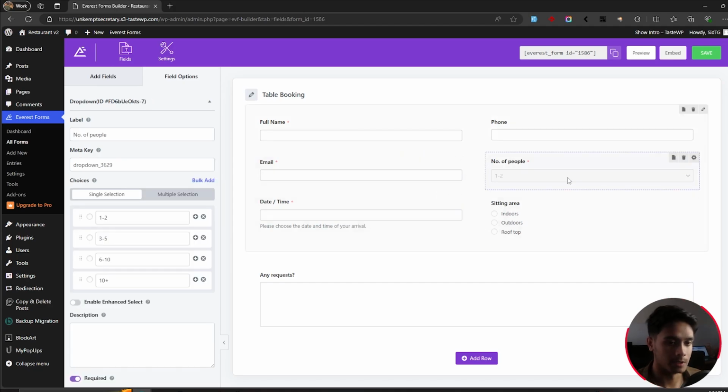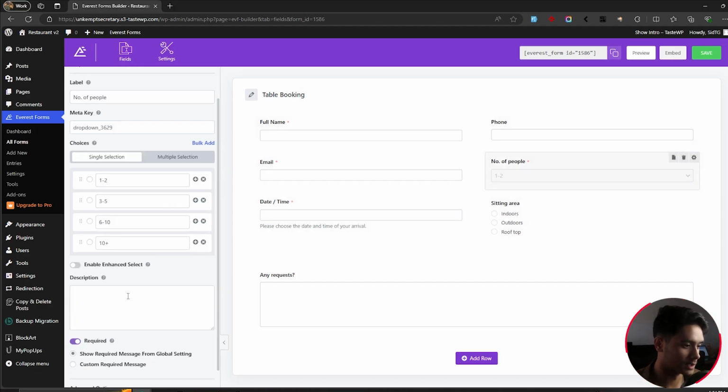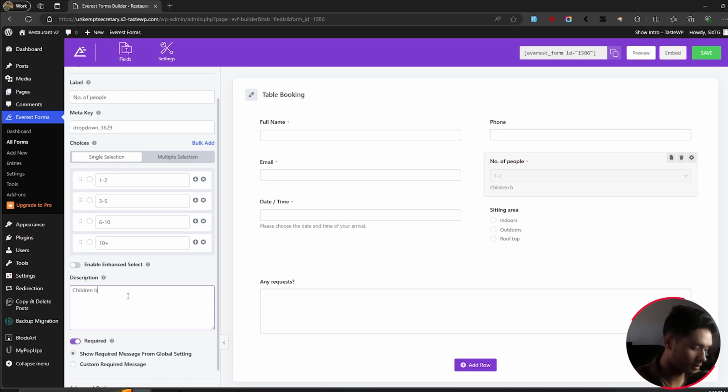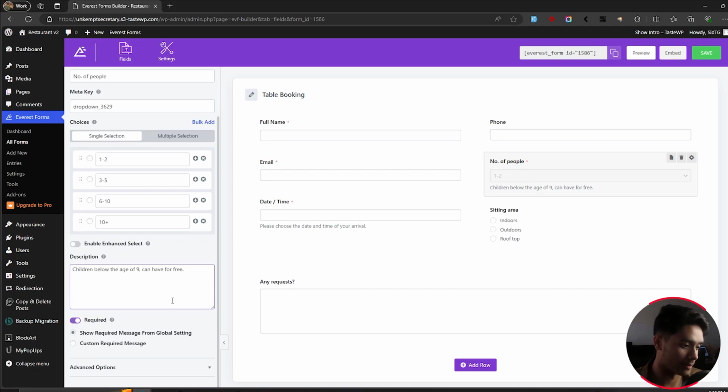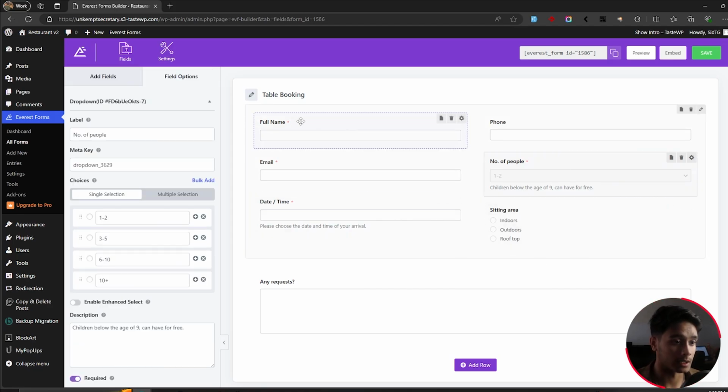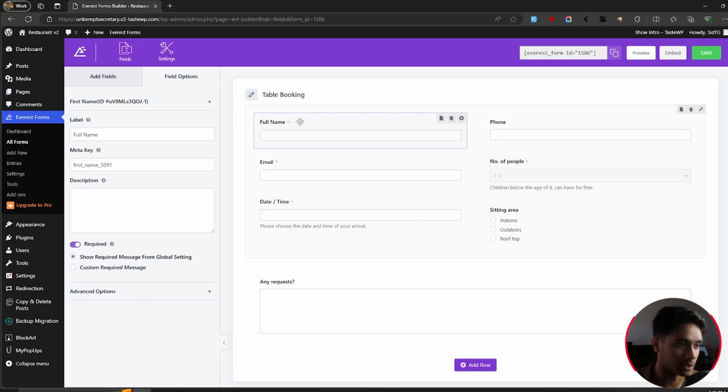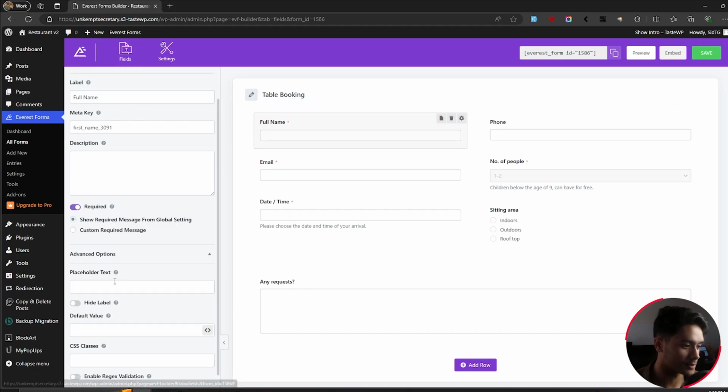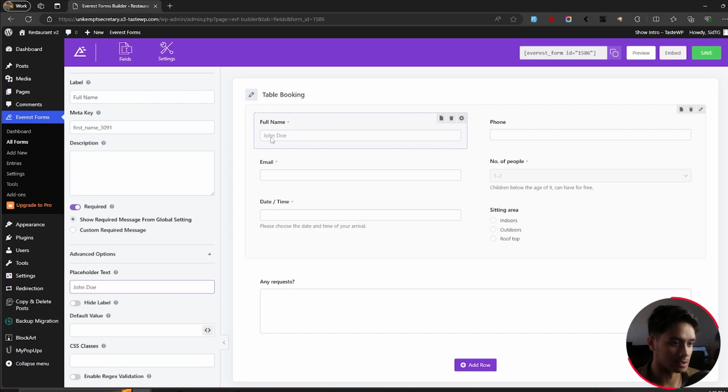So here, number of people. One thing that I would like to do is children below the age of 9 can have for free. Why not? So I'm just showing you that you can add descriptions, that's all. So besides descriptions, if you want to add a placeholder, you can do that as well. Simply click on full name, and then advanced options, you can type in your placeholder text like John Doe. It's going to appear like this. It's going to be a bit grayed out.